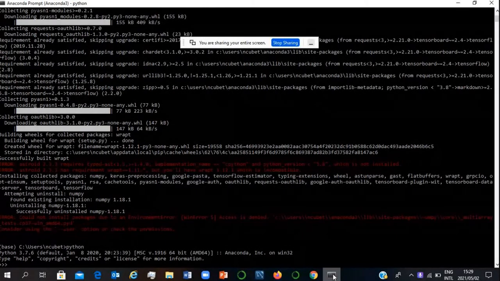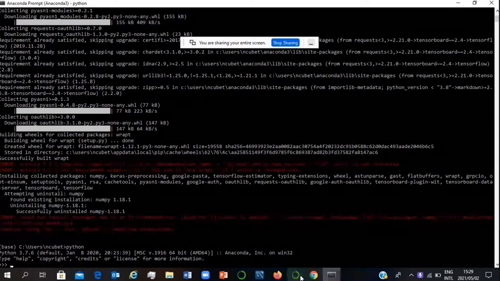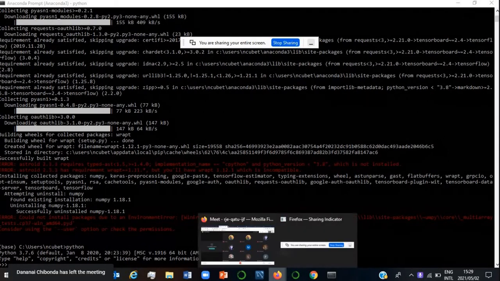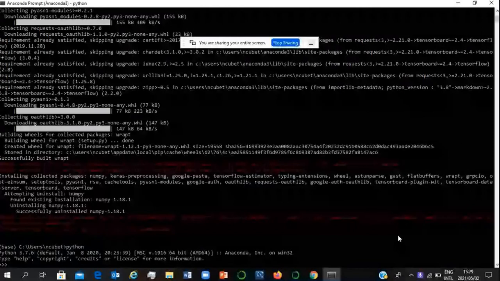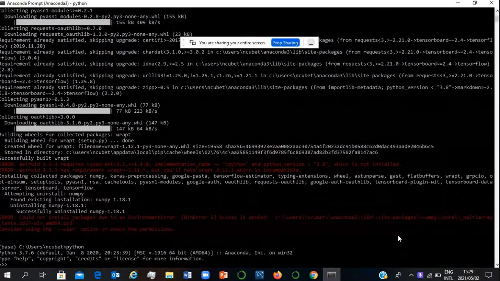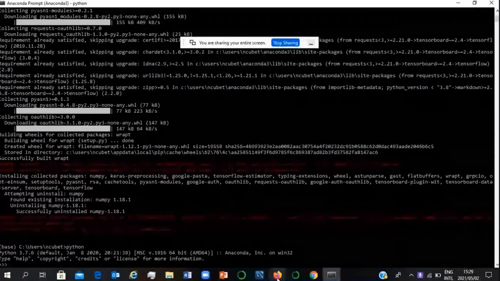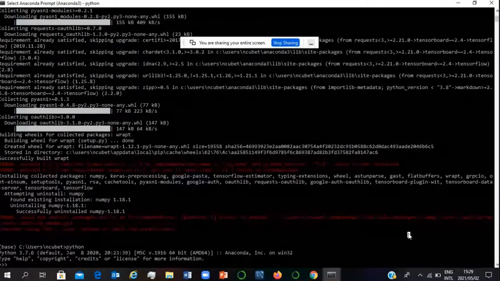Hi, Don. I don't know whether my screen is visible. Yeah, I can see it from this side. The error code written in red. What's the error code written in red saying?